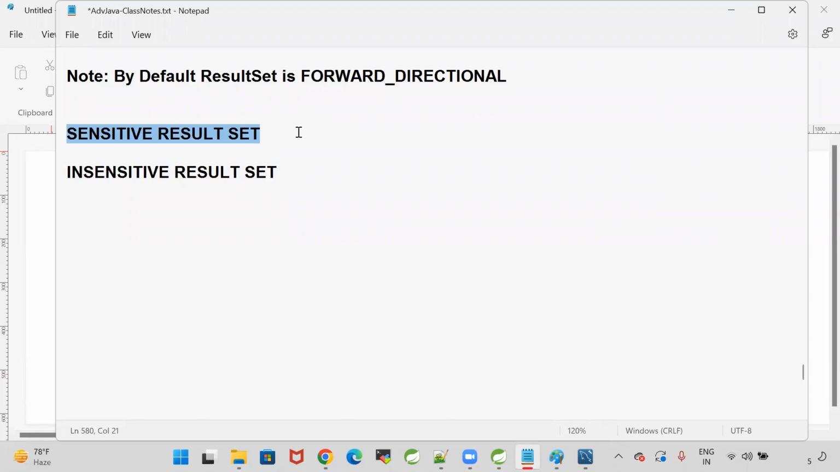You get the result set. If the result set is sensitive, it will react immediately. Insensitive result set means even if you make any changes, it will not respond. If the result set is sensitive and you make any changes, it will respond immediately. Whatever changes we make, those changes will reflect in the database also.